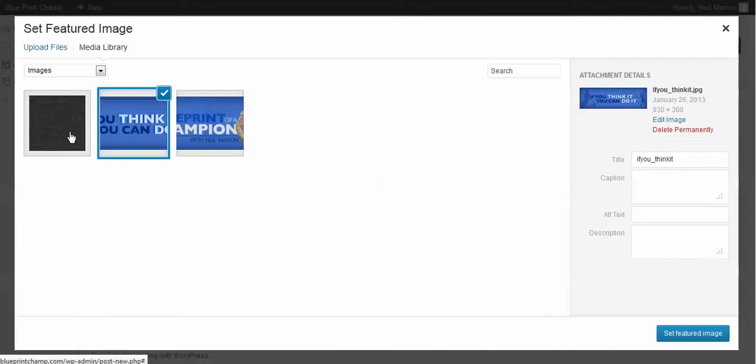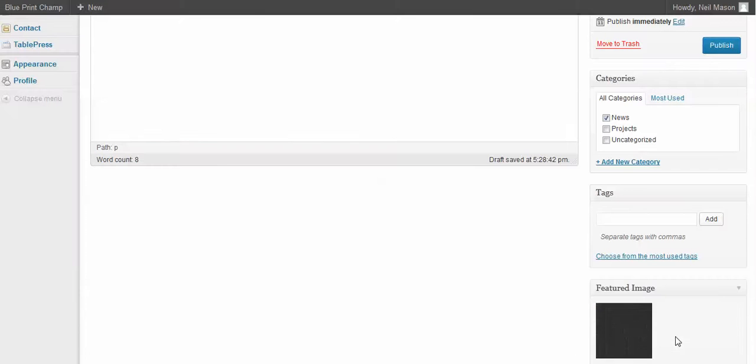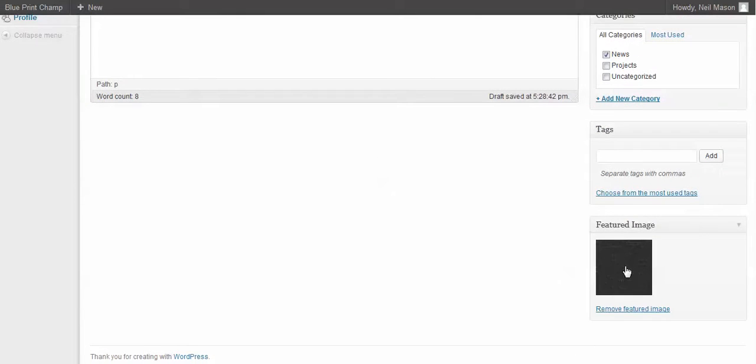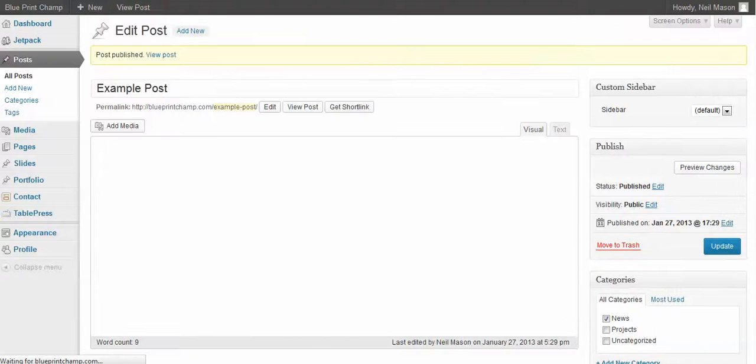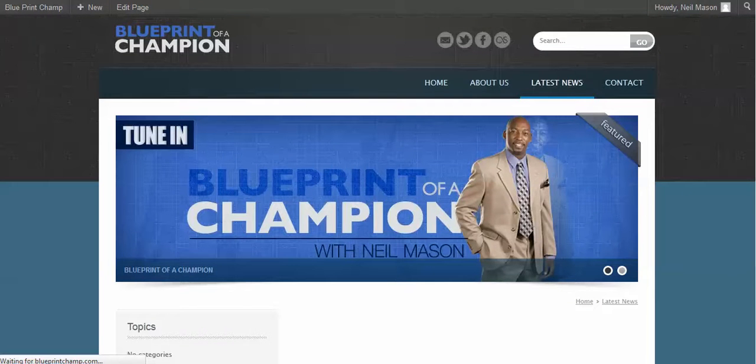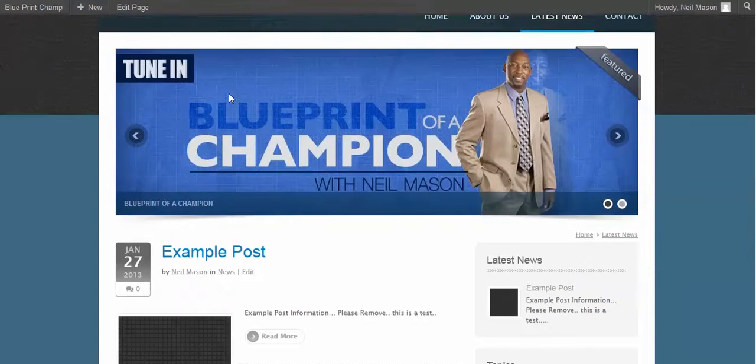So now to select that as a featured image, hit set featured image, and then you'll know you've done it 100% if you see your image down here. And I'll show you what that does. We've tagged this to news already. We click publish. I come back to the show, I refresh the page, and now I have my example post.